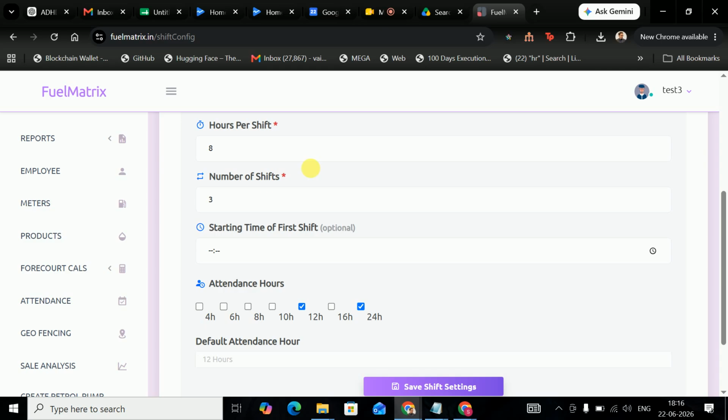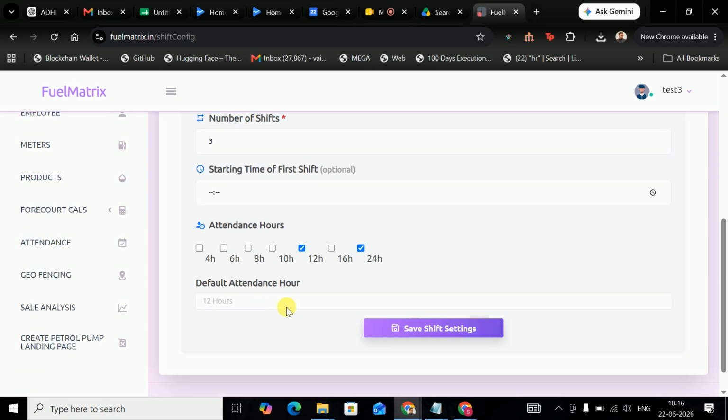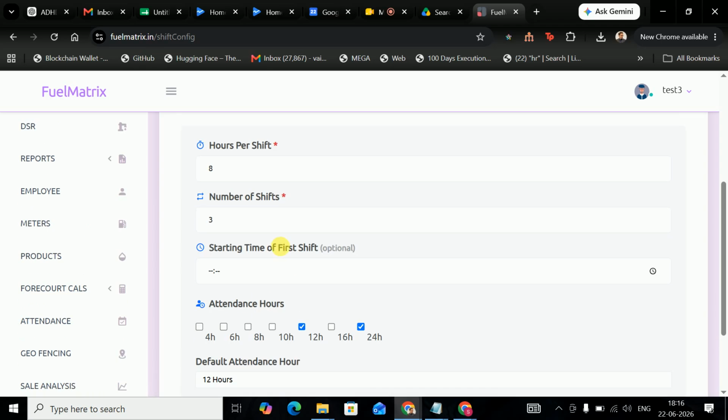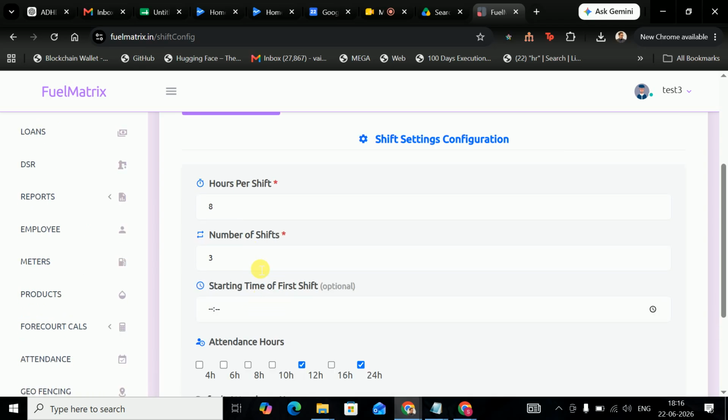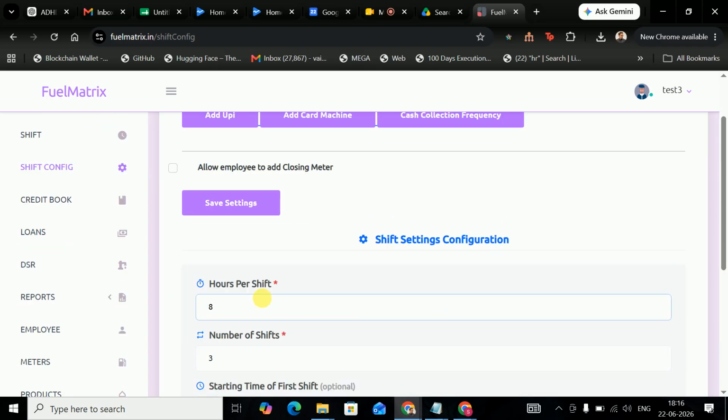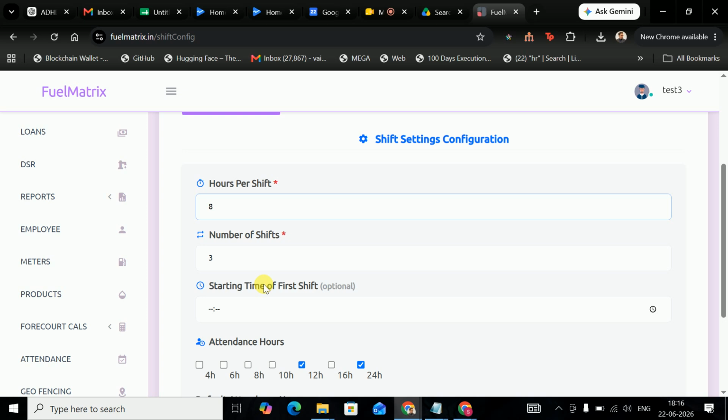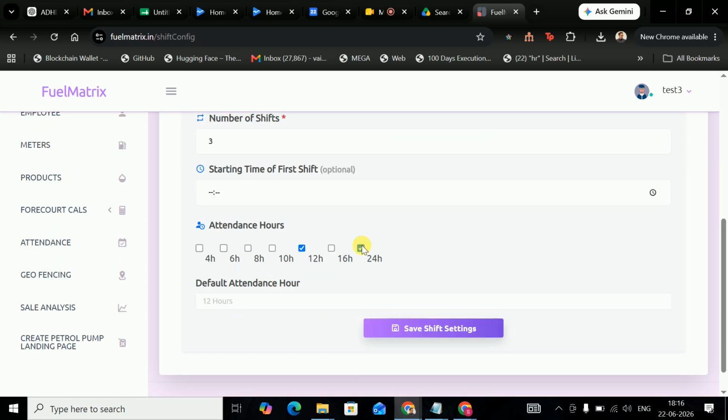Okay, no issues. Here is the option: however many shifts you want to create, you can create, be it 6 hours, 4 hours, 10 hours, 12 hours, 16 hours, or 24 hours. And if you want to take attendance multiple times, it will also take that. If you want to set up a custom shift, you can also do that here. Here is the shift overtime configuration. For overtime, it is currently not added actually. We need to work on that.